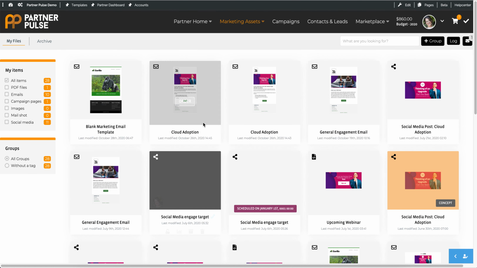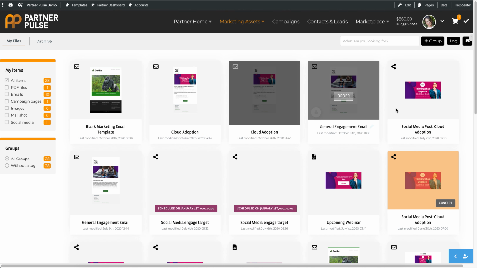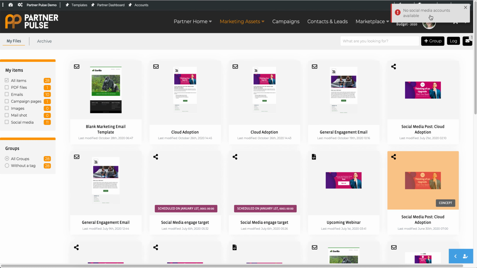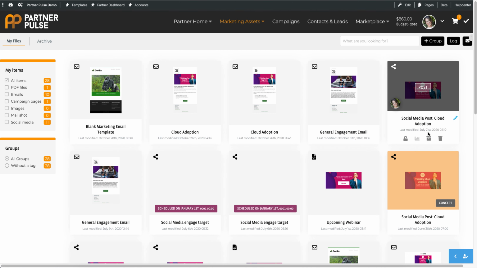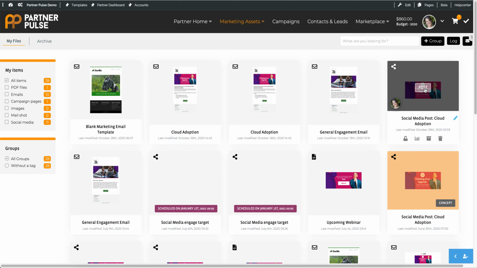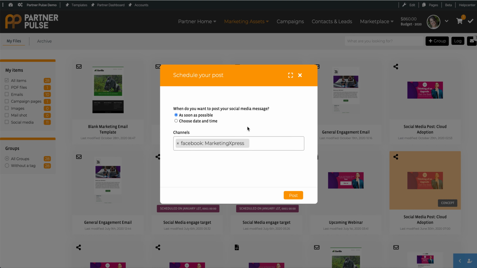The same wizard is also for social media posts, for social media banners. Here we go. Post this on your social media page. Oh, no social media accounts are available. Let me change that. That was a fast forward. I did that while in the background. So now we can post that message on our social media channels. In this case, only Facebook, which was configured as soon as possible, or choose a date and time. And then, of course, this message will be placed according to that time automatically.